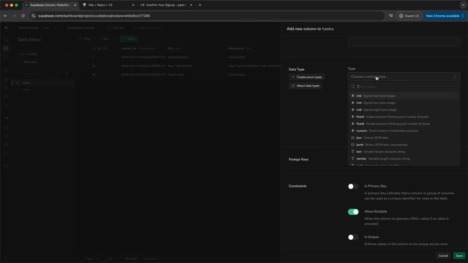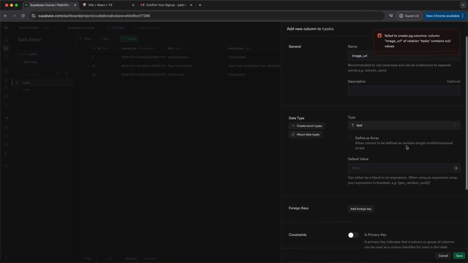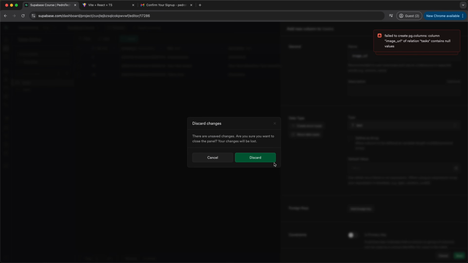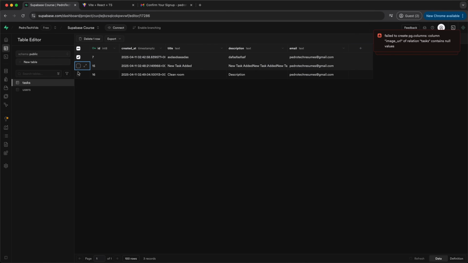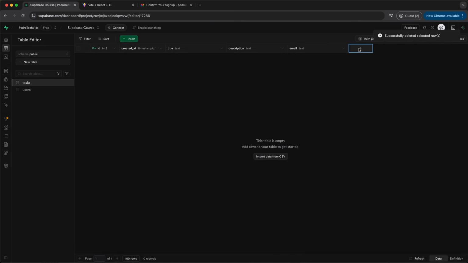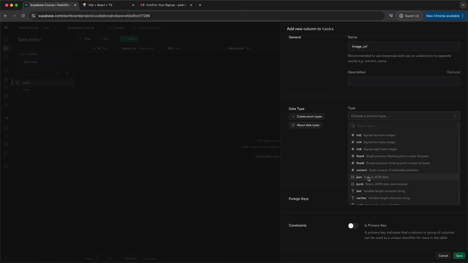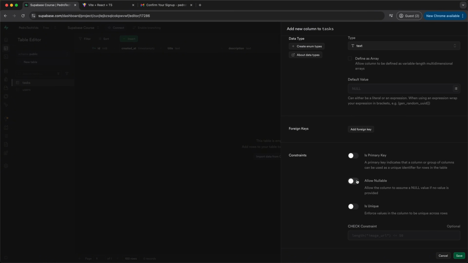Now, what I want to do is make this a text, and actually let's just make everything not nullable, and I'll just click save. Perfect. Oh yeah, in that case, we do have to delete everything first. So let me delete everything, and let's redo this. Let's just do image URL, choose text, and then I'm going to choose this, then save.